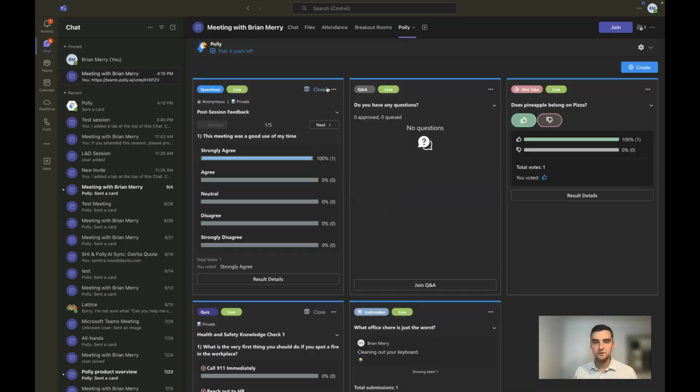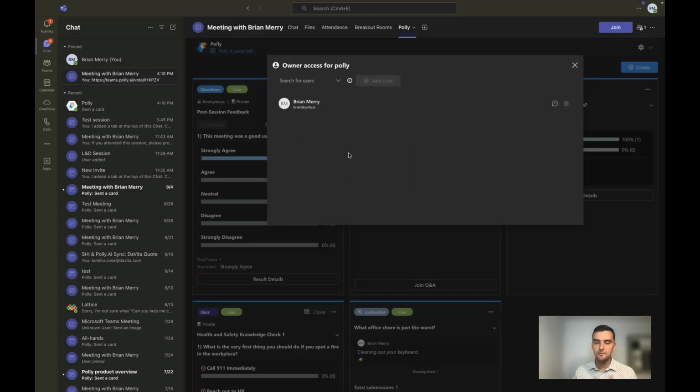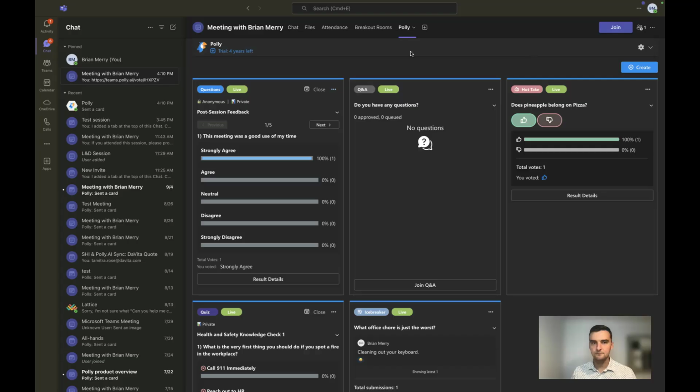If I wanted to share the results with others, I can click Management Controls, Owners, and I'm the only other user within my team's environment. So just know I'm not going to be able to add others here, but you can search for users here in the Owner Access for Poly search function. I can also export the results to a CSV file. And then from there, I can input them into whatever data visualization tool I would like, whether it's Power BI or some other tool.